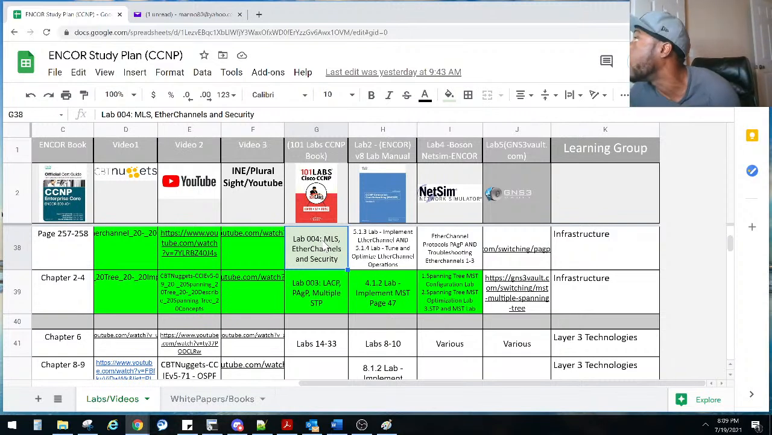But anyway. He said, I did lab 4. My EtherChannel would not bundle between my distribution switches.